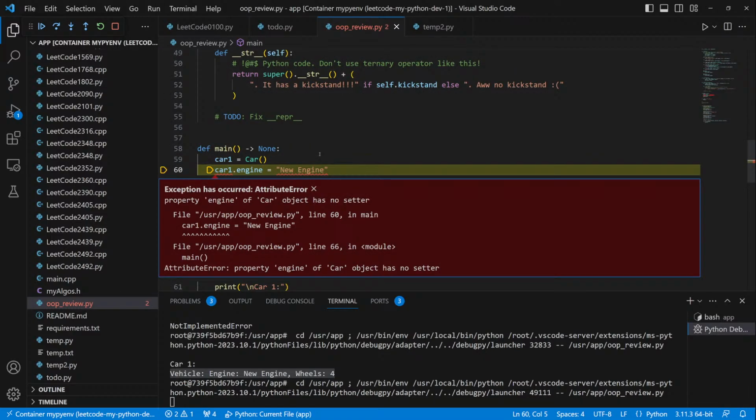And we're going to run it, and now we have an error. See, we're outside of the class here, in the main function. We created our new car, and then we tried to set a value for the engine. And again, you're just calling it new engine, but now we have an error. AttributeError: property engine of car has no setter. So we don't have the ability to set this. This is like a read-only value now.